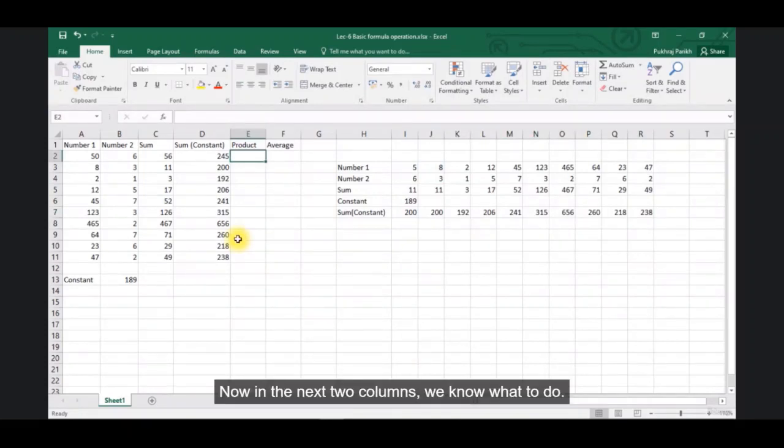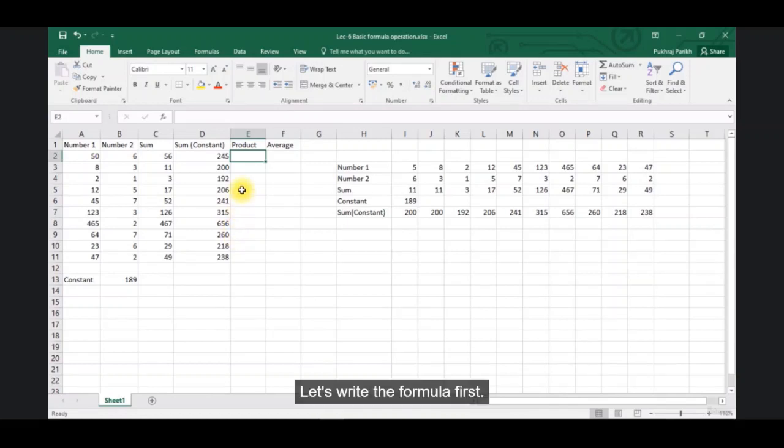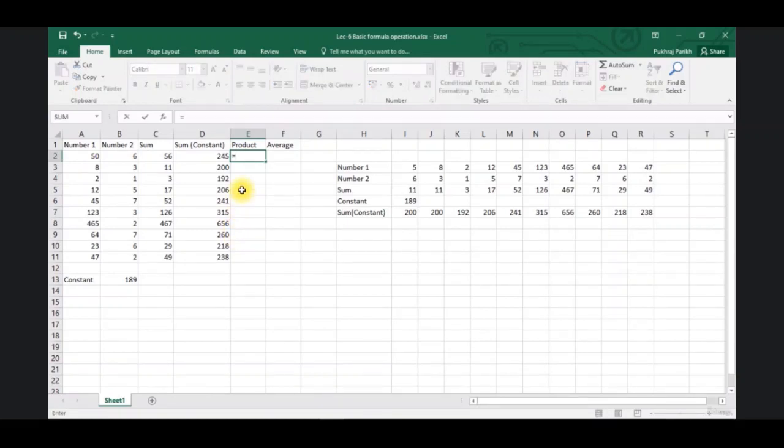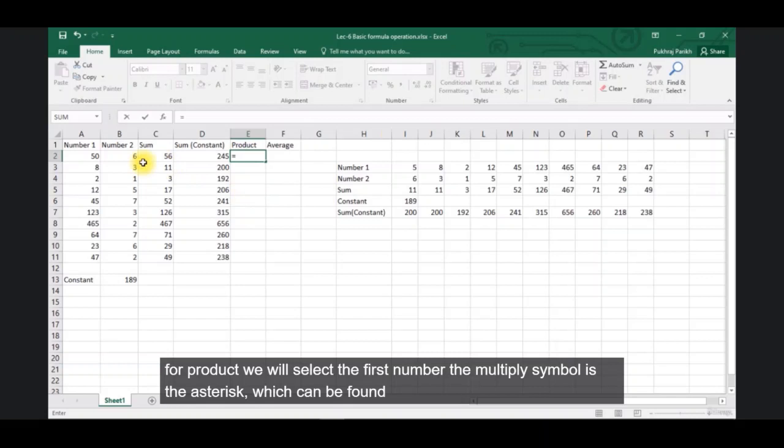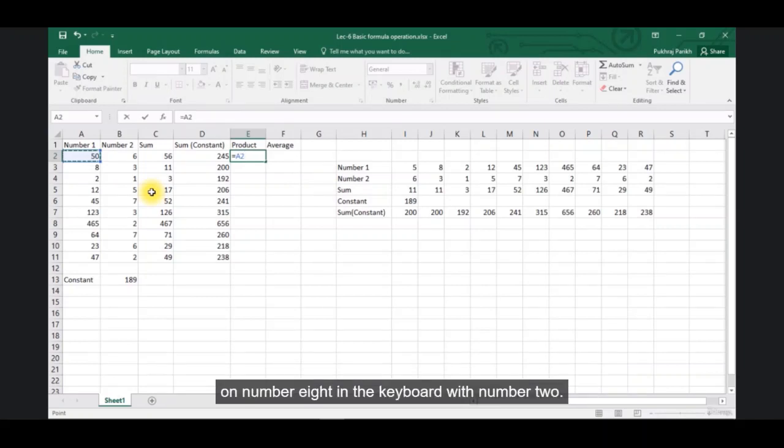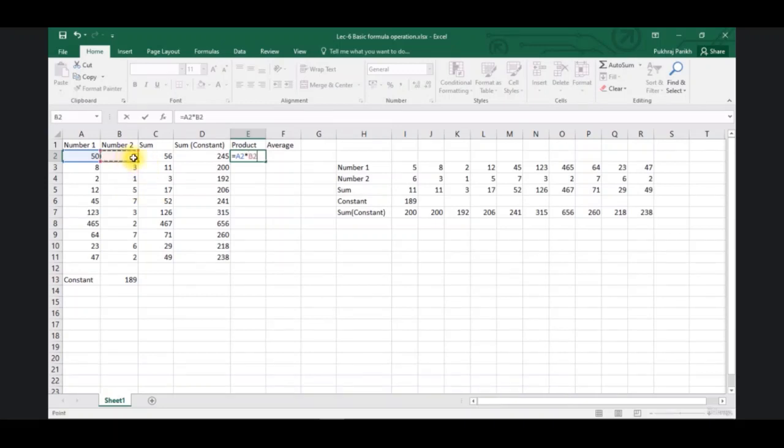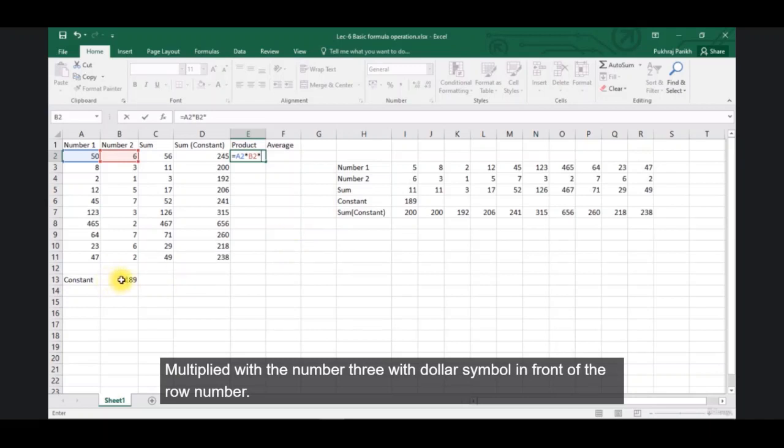Now, in the next two columns, we know what to do. Let's write the formula first. For product, we will select the first number. The multiply symbol is the asterisk, which can be found on number 8 in the keyboard, with number 2 multiplied with the number 3 with dollar symbol in front of the row number.